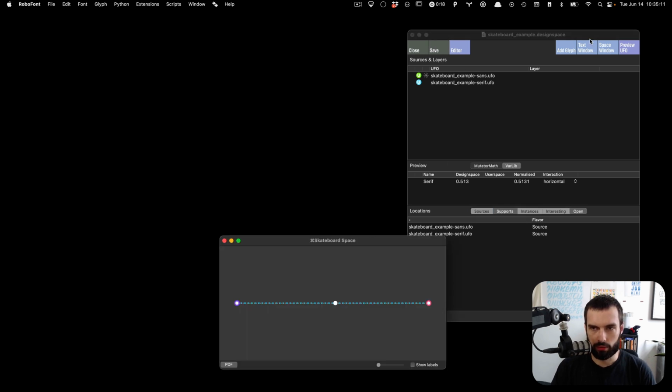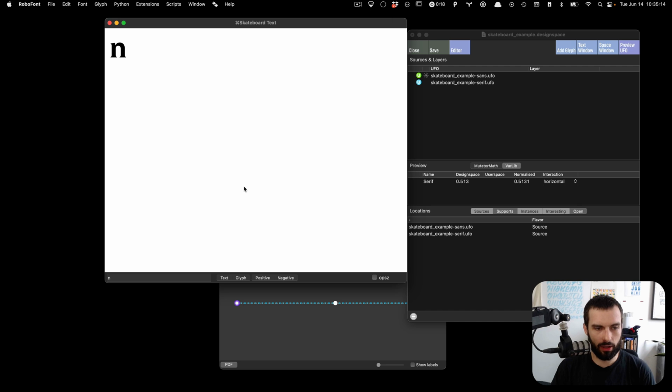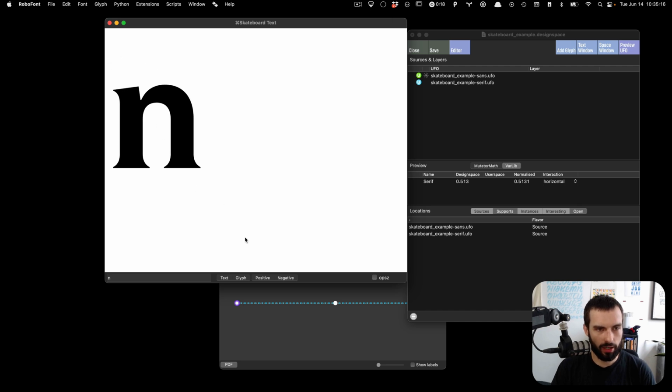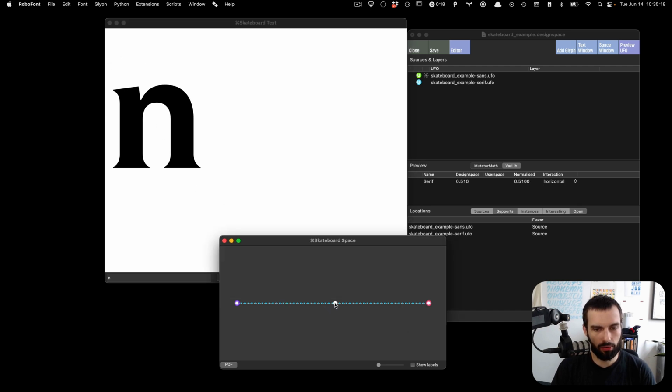so space window, text window, heck yes. All right, here we've got the middle interpolation of our sans and our serif. So it kind of becomes a nice flared serif here, and it's a nice full serif there. And I can see why designers like doing this sort of thing, because it looks pretty darn cool.